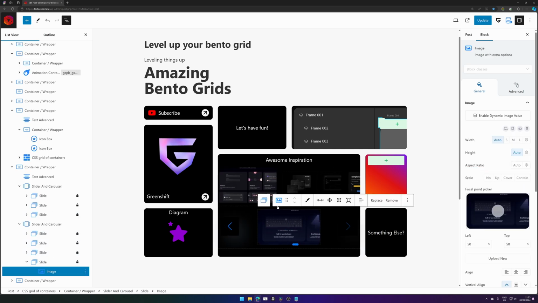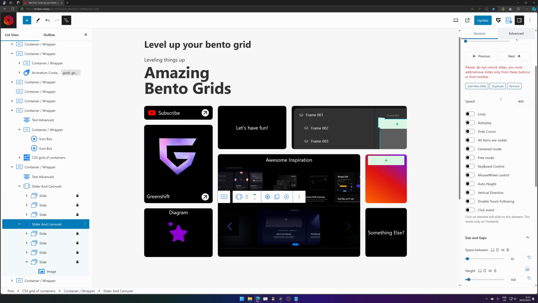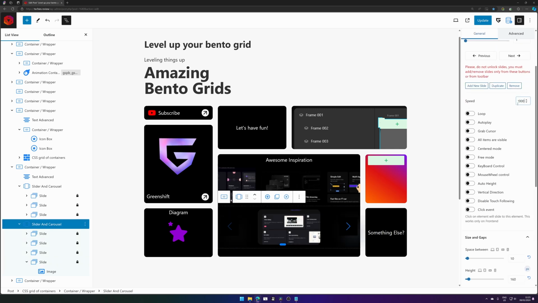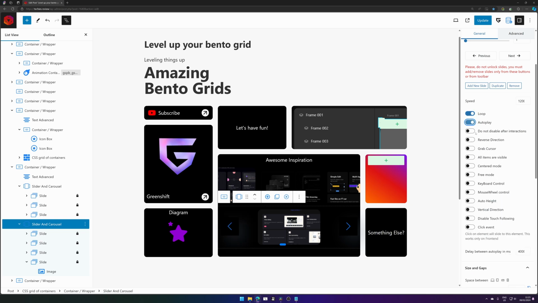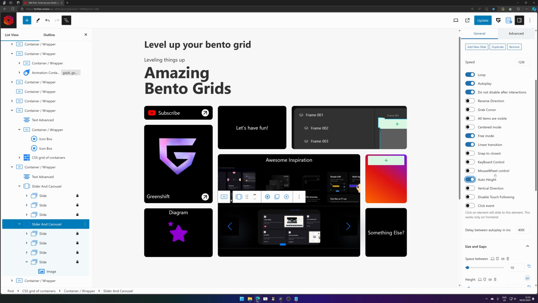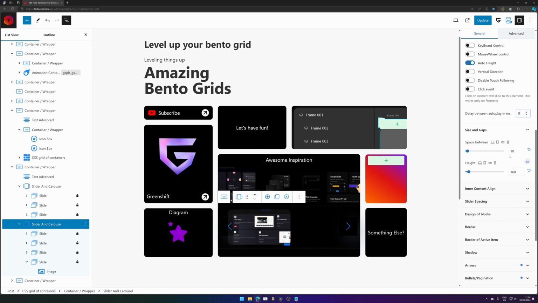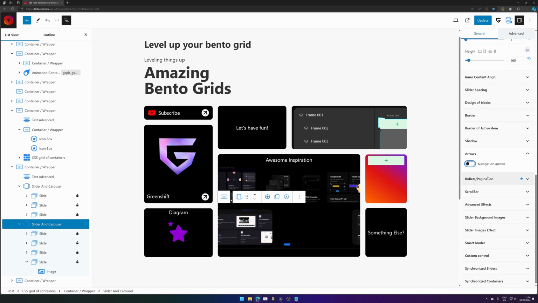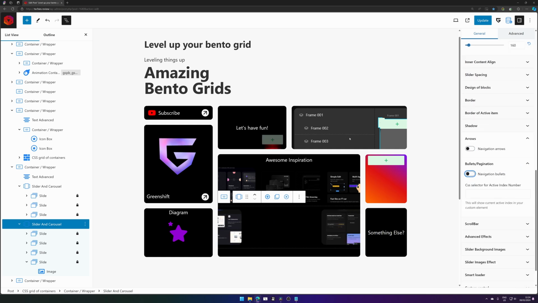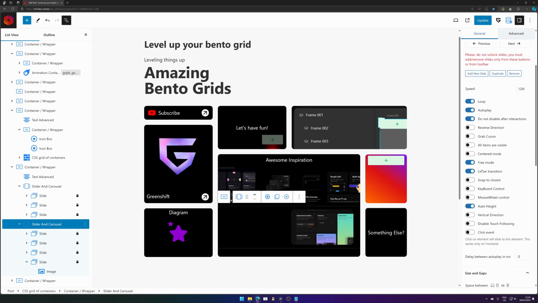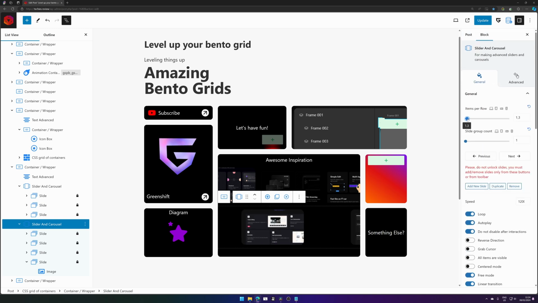And on the second one, I just want a little bit different. So this will be the same, 12,000, loop autoplay, disable after interactions. We don't want the center mode. We do want the free mode and a linear transition. We also want the auto height, and we don't want any breaks between the autoplays. Also for this one, we set the spacing very low and disable the arrows and navigation bullets. So there we have our infinite scrolling going well as well.